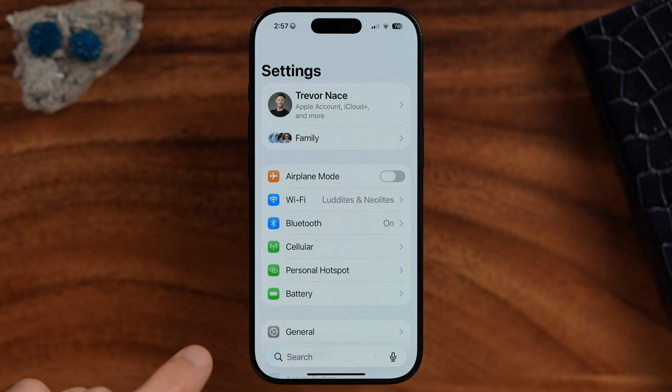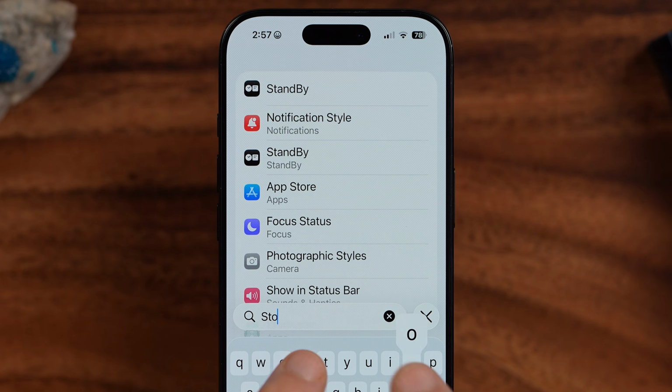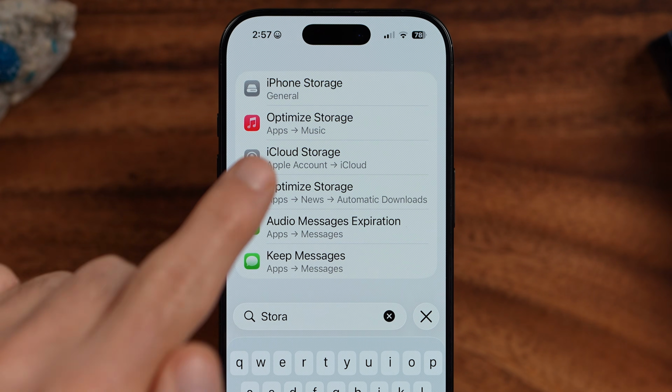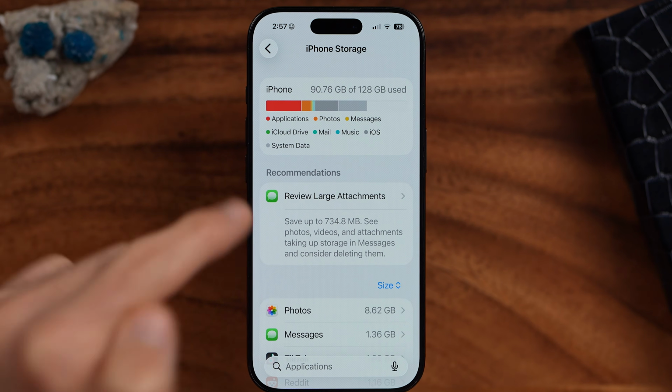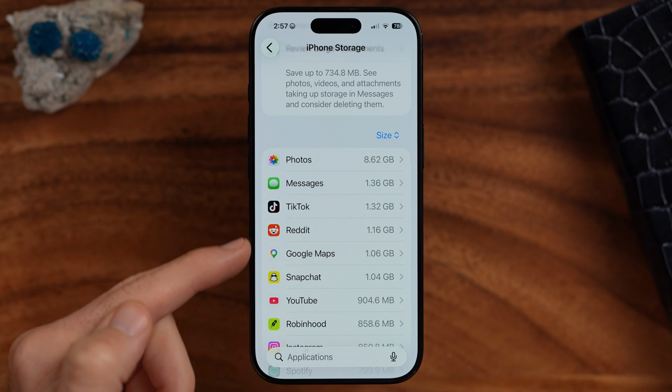Settings app of your iPhone, and then just tap on Search at the bottom, and we're going to search for Storage, and then tap on iPhone Storage. The nice thing is it shows you all of the apps, including the ones that take up the most space.